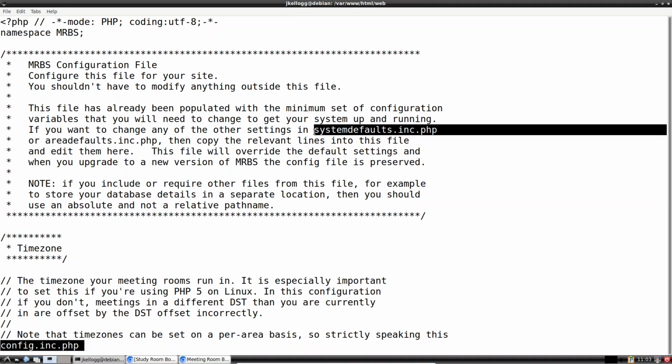And the reason for that is when we update MRBS in the future, those system default and area default files are going to get replaced. So any work you do in there is going to be completely lost. So this configuration file, that's not the case. They're not going to overwrite this particular configuration file. So you get to keep it, and it doesn't mess your customizations up, so it works well. So it's very important to understand that this config file is where you do your edits.